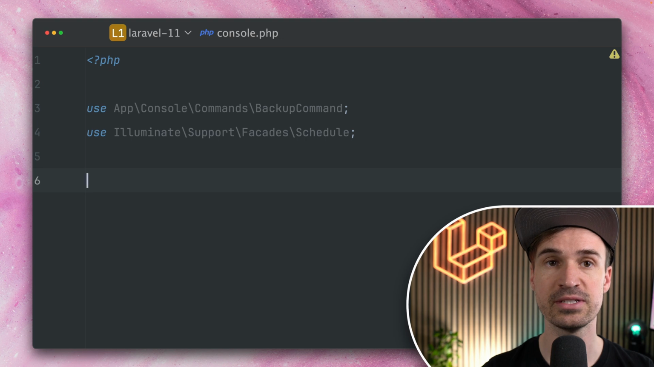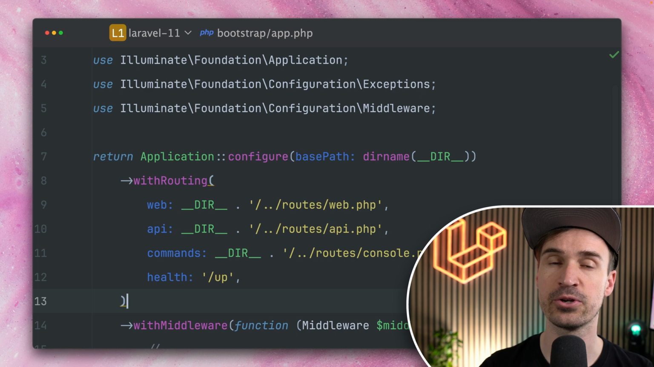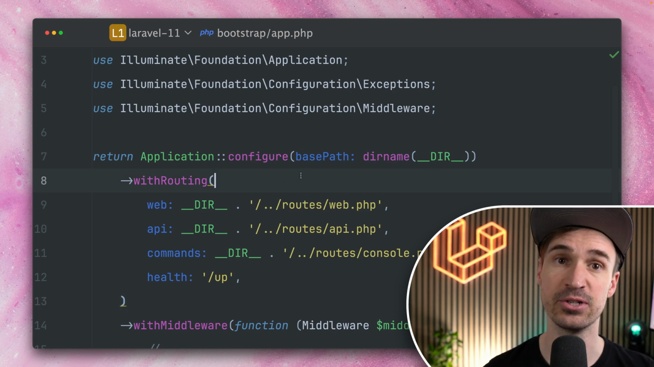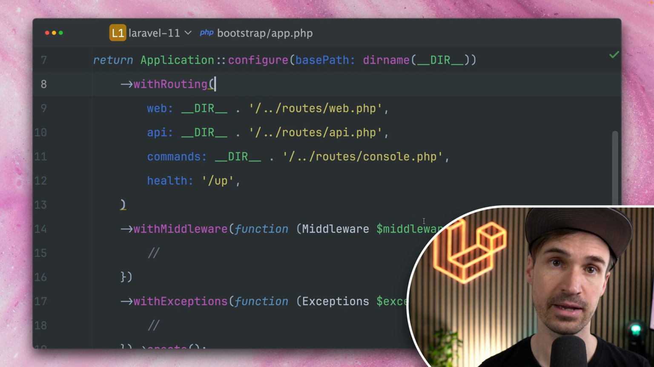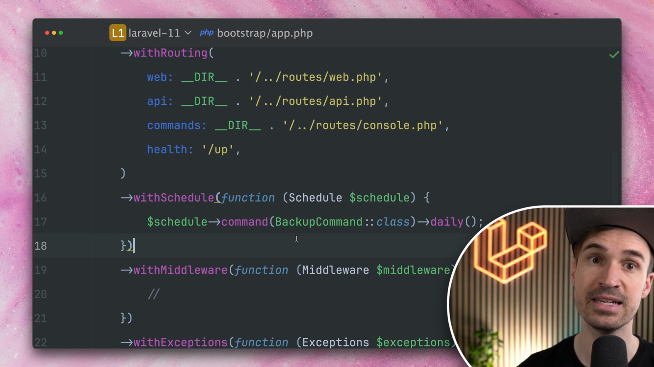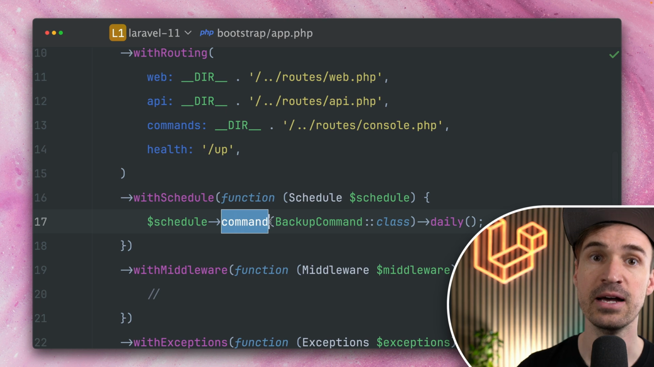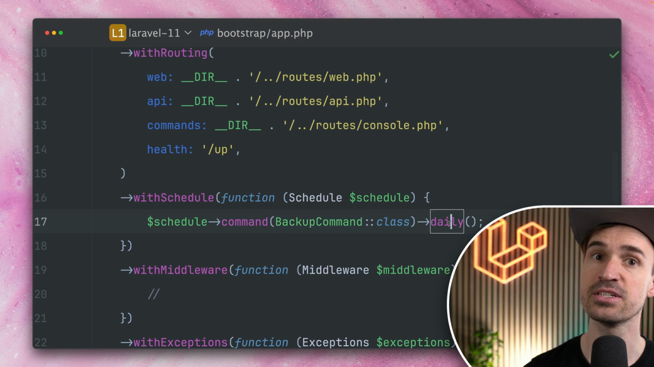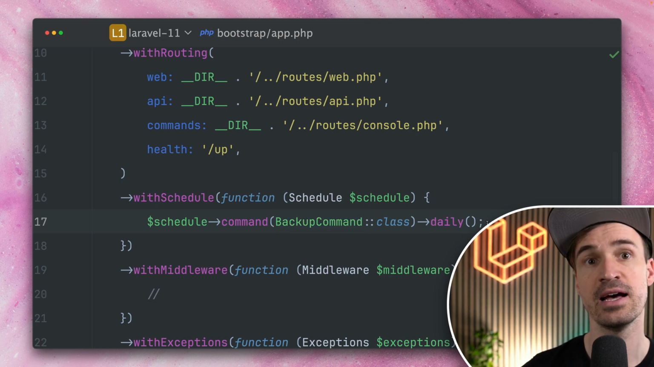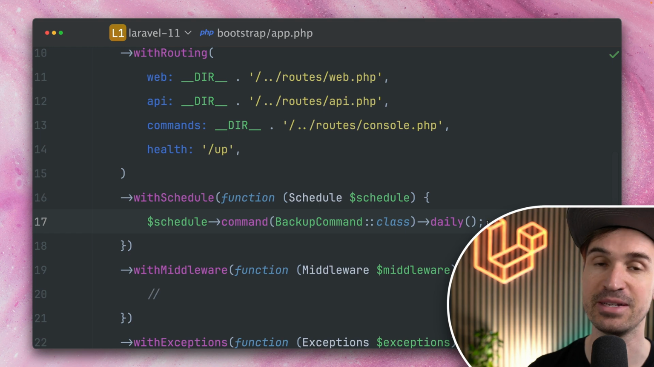But what we can also do is get rid of this here and go to our bootstrap app file. In Laravel 11, this is a file where you can customize your application quite a bit to your needs. Like you can already see here with routing, I can define route files being included, middleware, exceptions, a lot of stuff. And what we can do now as well is schedule stuff. With the withSchedule method, we have now an instance of our scheduler and we can use the command method to use our backup command and run this daily. So this is now a new place where you can also define this. And the advantage is that you have all this customization for your application in one place. If you want to, of course, you can still use the console.php file as well.